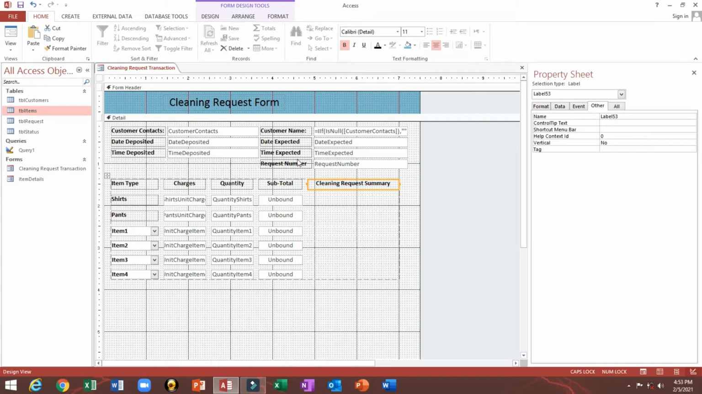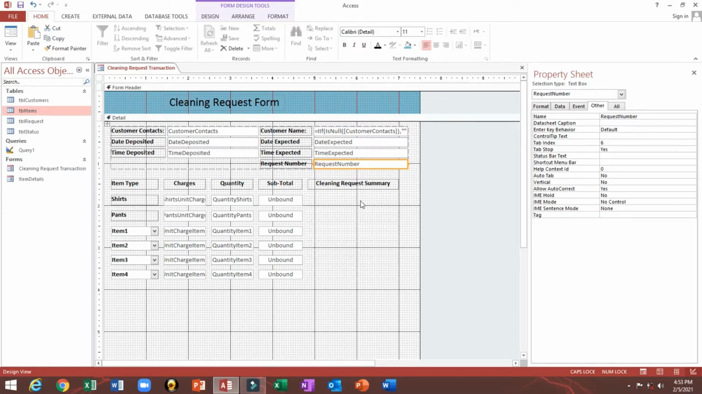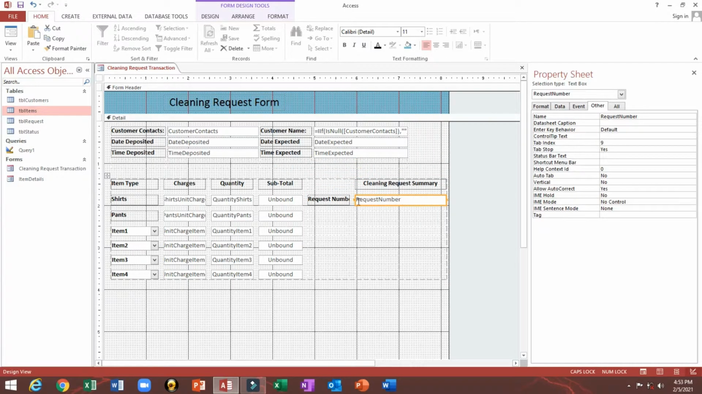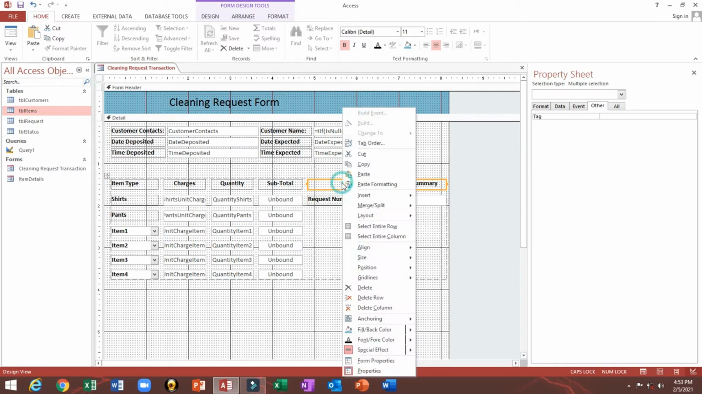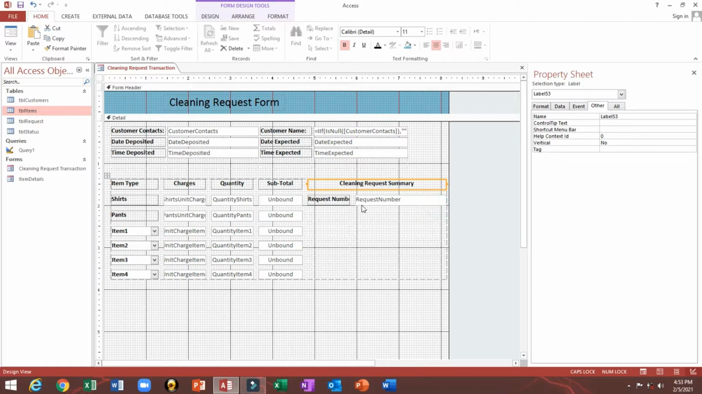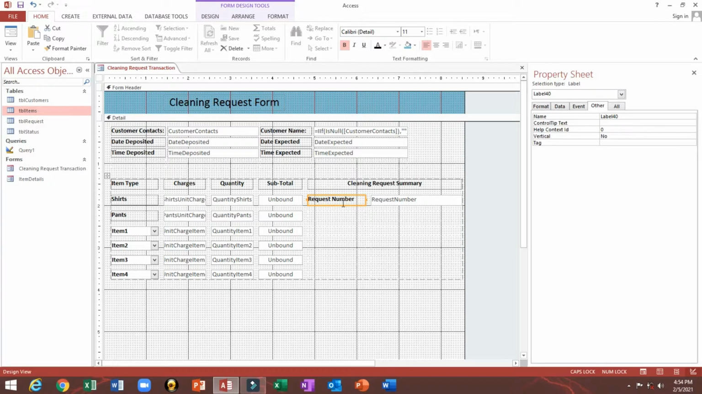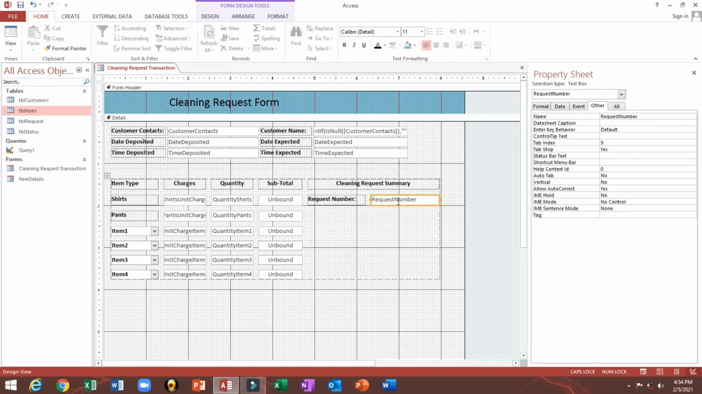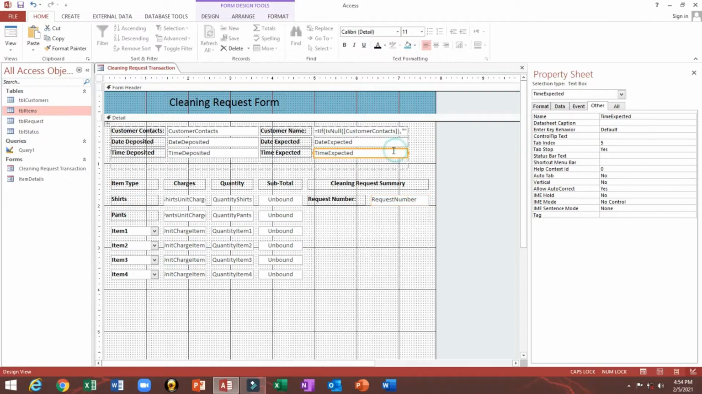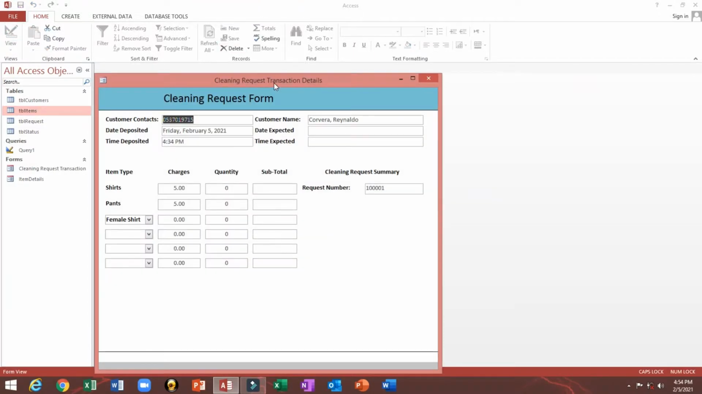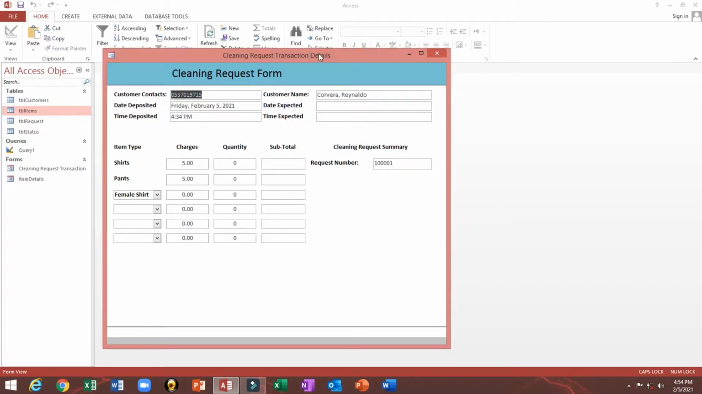Center. Merge. I will adjust. Okay, so that it will look clean.